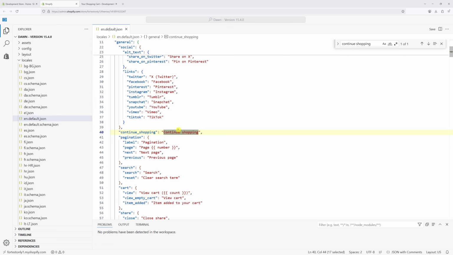Let's make the text change within double quotation marks. Let me change it from continue shopping to shop more products. Shop more products. And finally, don't forget to save the changes.